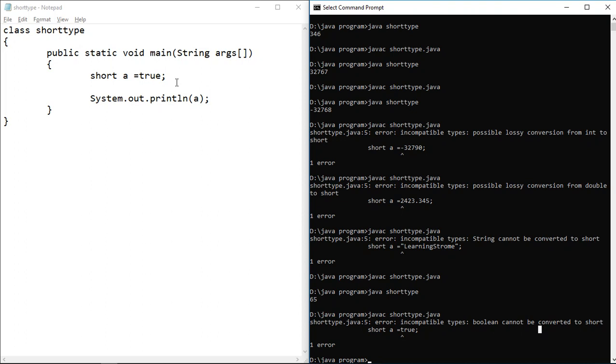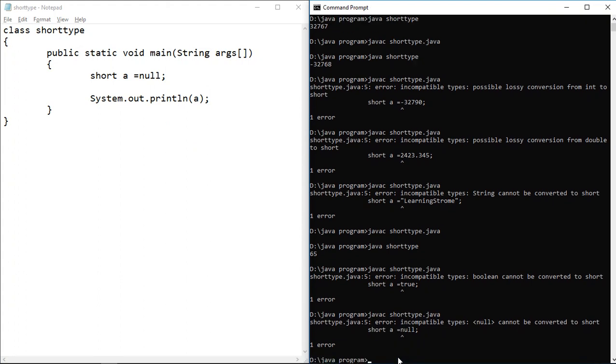Let's consider another case, friends, when we are not assigning any data type. Let's assign null. As we know, whenever we are not assigning memory to an object, null is assigned automatically. If I assign null to it, then what will happen, friends? Actually, null is a reserved literal. Again you can see we are getting an error: incompatible types, null cannot be converted to short.